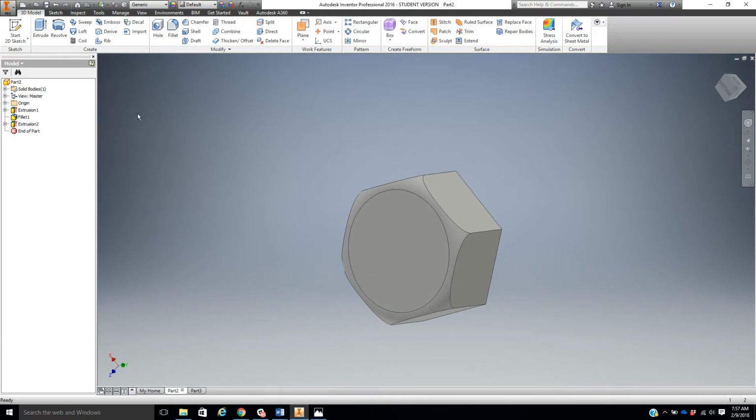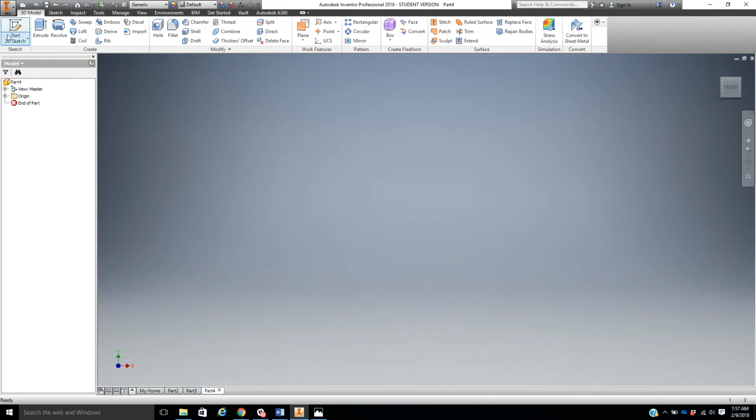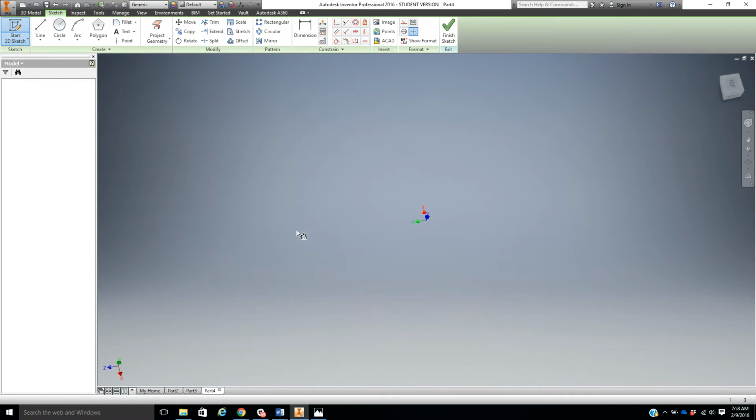Okay, so the first thing, let's go ahead and start a new part. We'll go to standard IPT, and let's start our sketch. I'm going to work from the top down, so I'm picking that top view. Now here's the thing, we're not just going to do a hex head. We've got to do a couple of things, and it's kind of a little backwards, but it works for me.